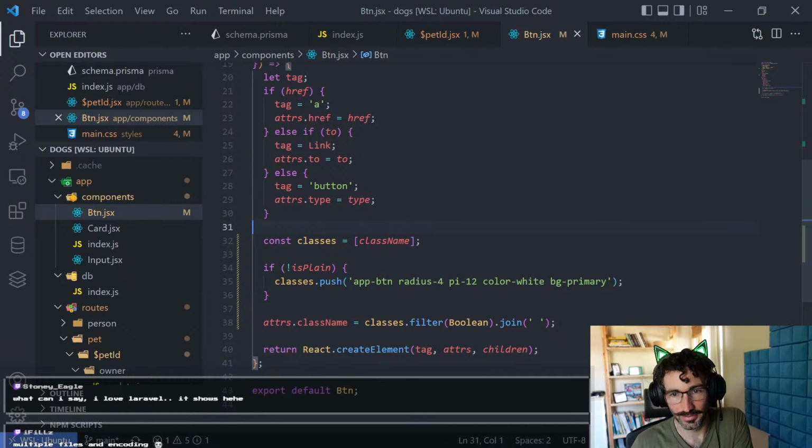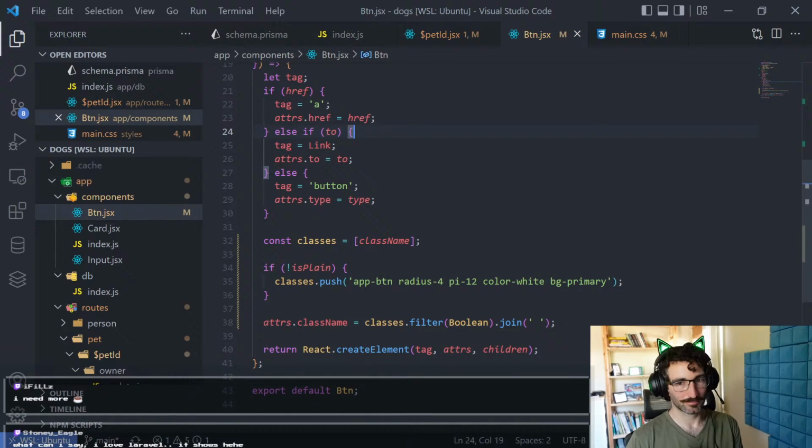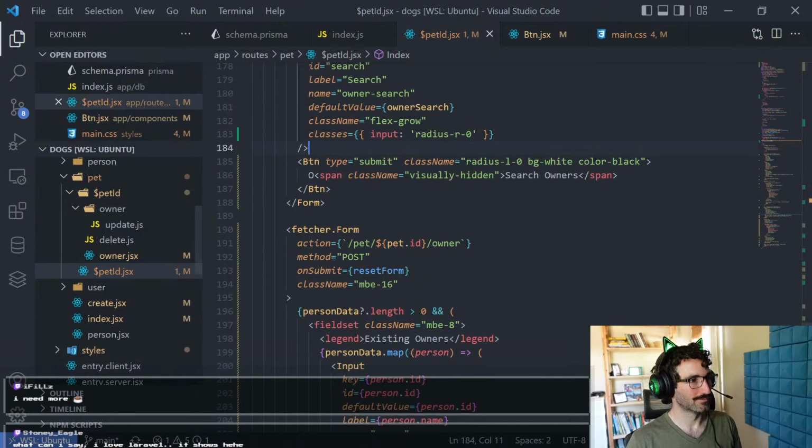Multiple files and encoding. That's impressive. I really want to see how those 4K encodings come out. Need more tea? Is that tea or coffee?